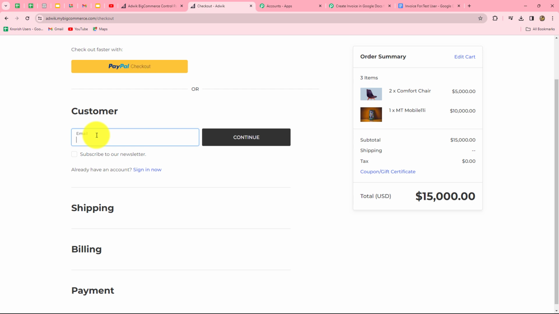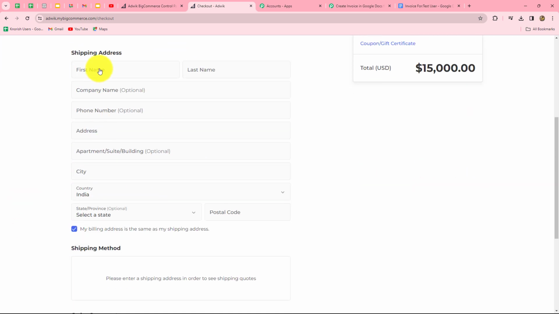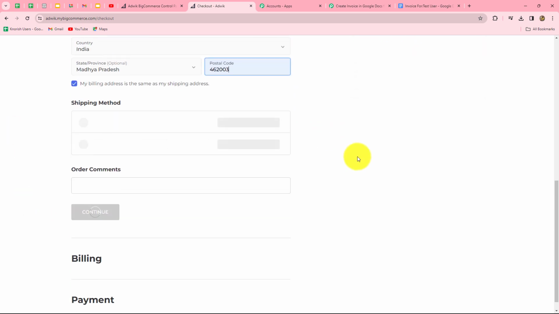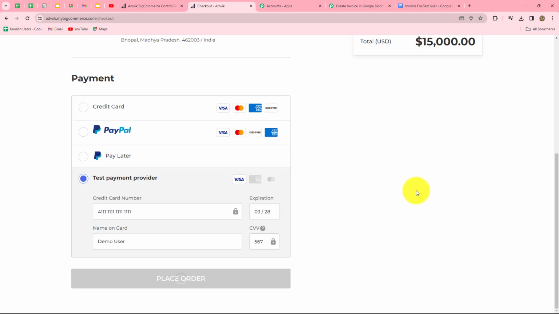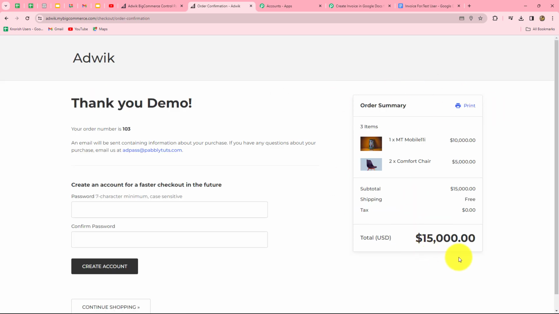So let's say the customer email this time will be demoUser@pabblytools.com. I'm going to click on continue, and here I'm going to enter the details. Let's say the name will be demo, the last name will be user, and the phone number. I've added all the details, and now I'm going to make the payment. So I've added all the details of the card and I've placed the order. So as soon as the order is placed, let's go and check whether automatically the invoice is generated in Google Docs for this order or not.